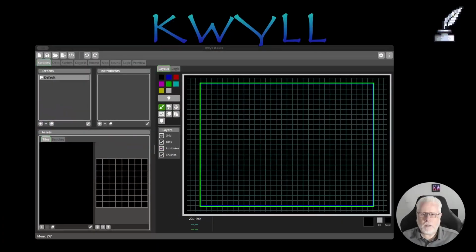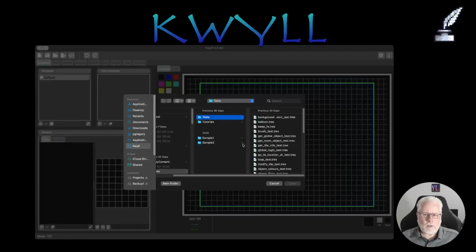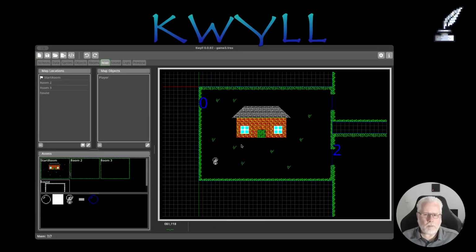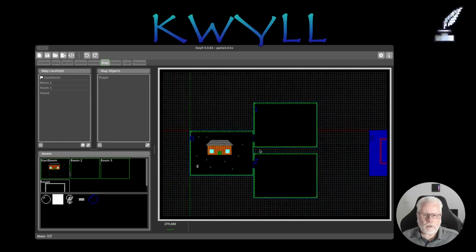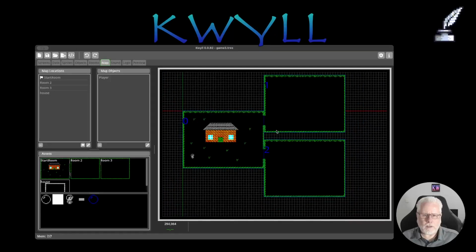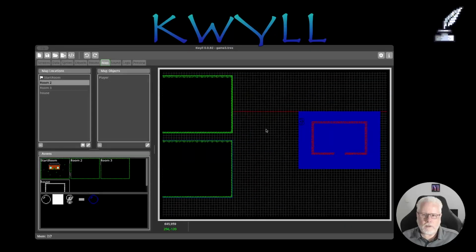So if we go to Kwyll itself to begin with, easiest way to explain this is if I open up one of the samples. So if we go to this game and look at the map, you can see on the map we've got 4 locations. 3 are interconnected properly, they're actually adjacent to one another, and 1 which is disconnected over here, which is the interior.